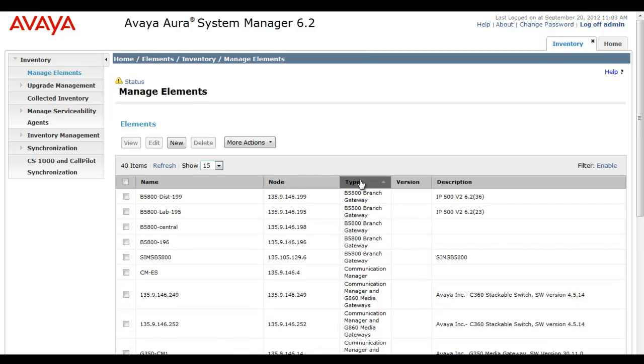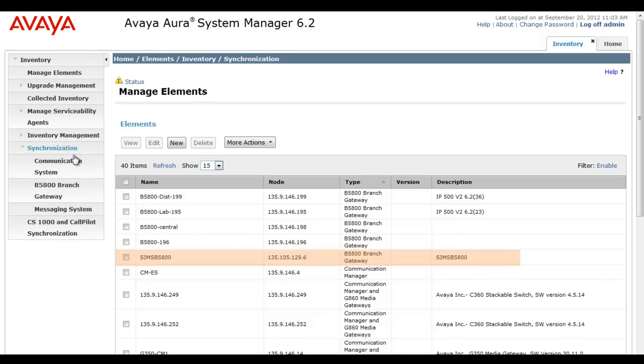So if you see, if I head back to Elements and I sort on Type Branch Gateways, you'll see that in the middle there of the B5800 list, I've created a Sims B5800 Branch Gateway element.